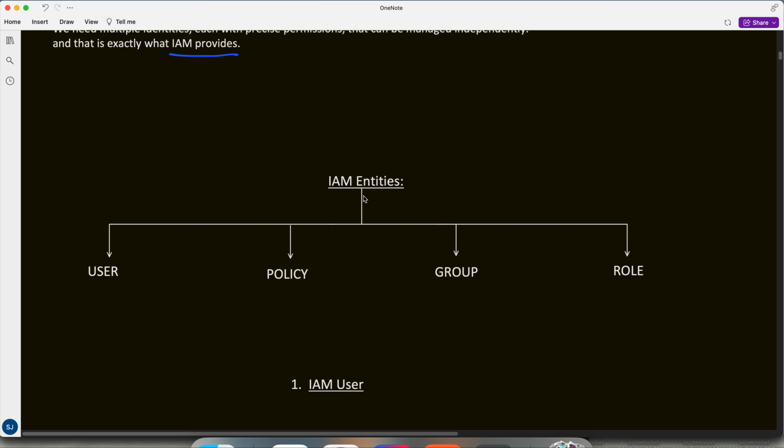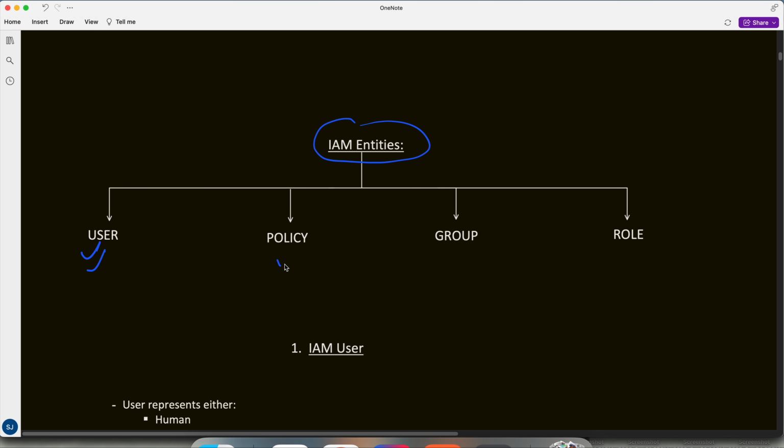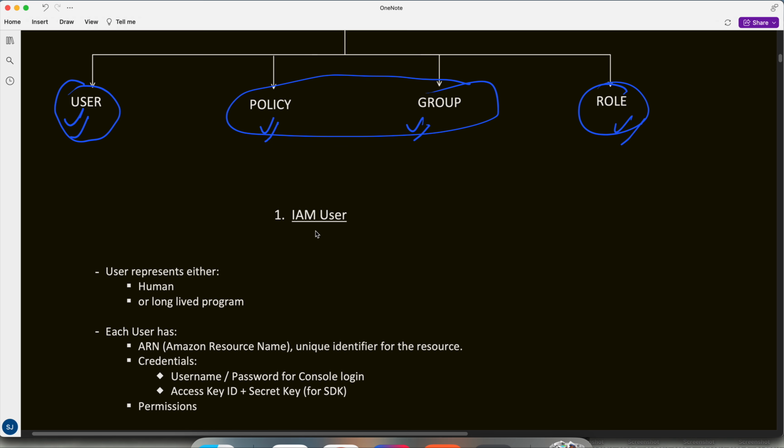Okay, so these are the different IAM entities: user, policies, group, role. In this video I will cover user, then in the second video I will cover policy and group, and in the third, role. Because it's a big topic, I don't want to club it into one single video. So I will split it into 3 like this. Okay, so let's start with the IAM user.